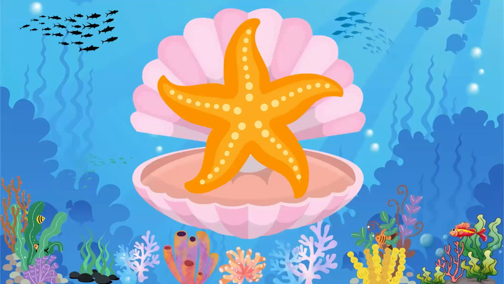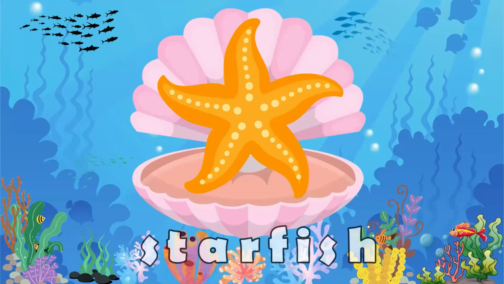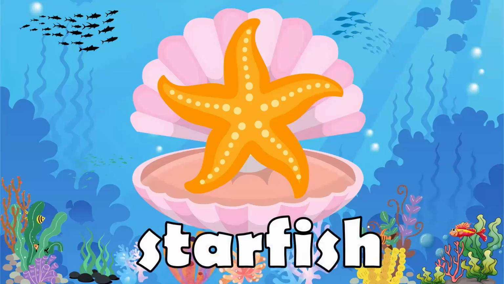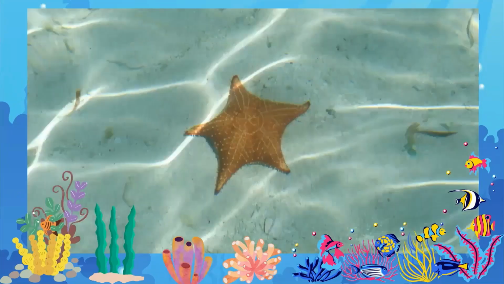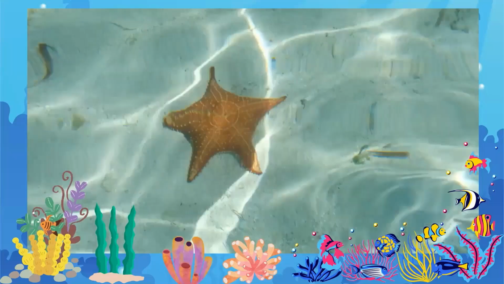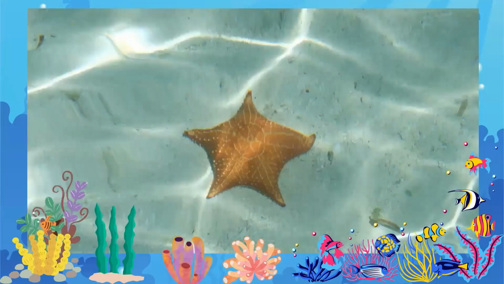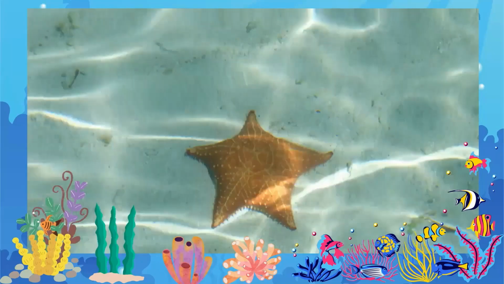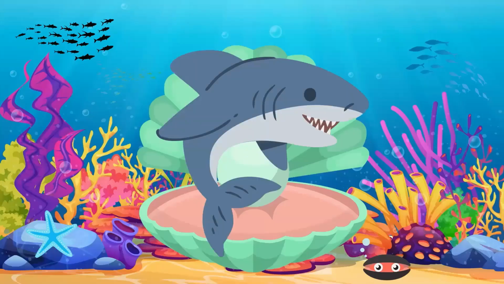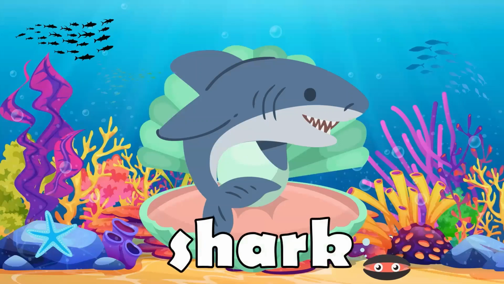Wow! It's like a star. What is this? Oh, it's a starfish. Again, children, what is this? Very good. It's a starfish. What is this? Oh, it's a shark. Again, what is this, children? Very good. It's a shark.